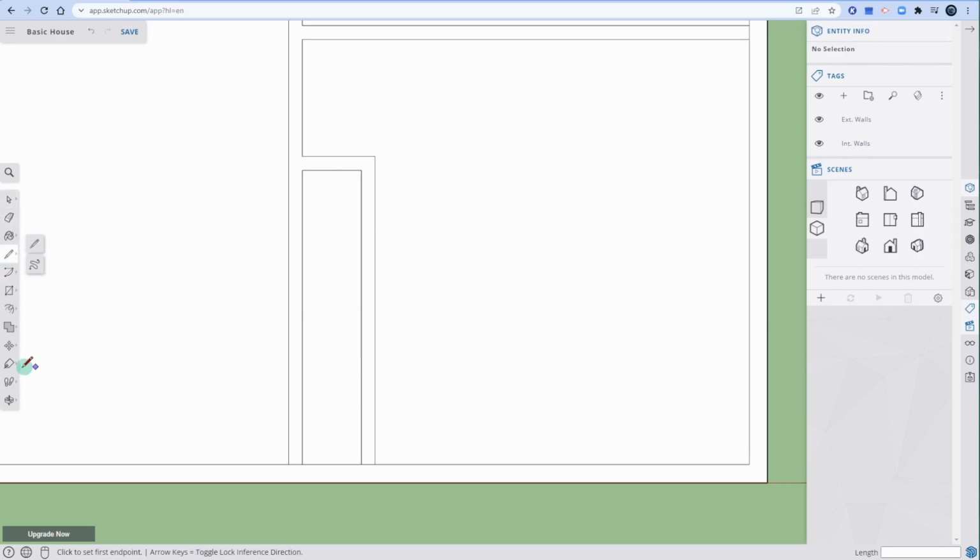And now let's do, if I go down to this tag, or the one that's here, you should see tape measure.